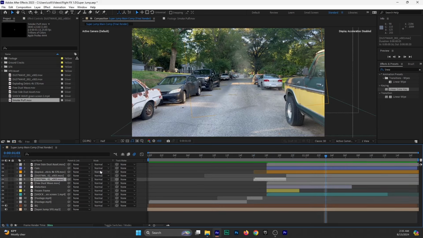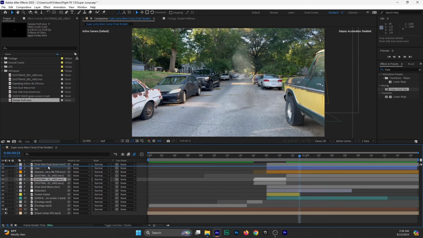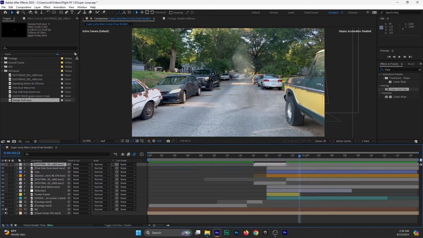And what you can even do is duplicate the dust as many times as you like. If you want to add more dust, what I like to do is duplicate it one more time. This time around, I'll place this dust on top, and then I'll stretch this out a bit.